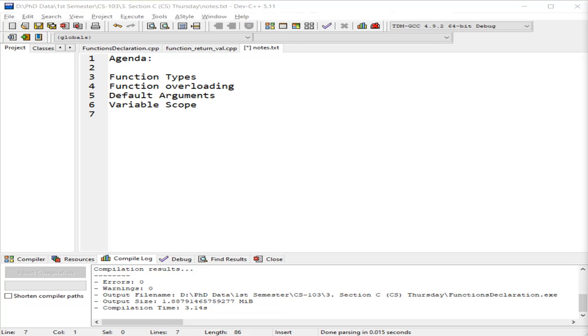This is a continuation video of the functions. In the previous video you studied how we can declare a function, how we can call a function, and what functions are. So in this video we will continue that concept and go with function types, function overloading, default arguments, and variable scope.